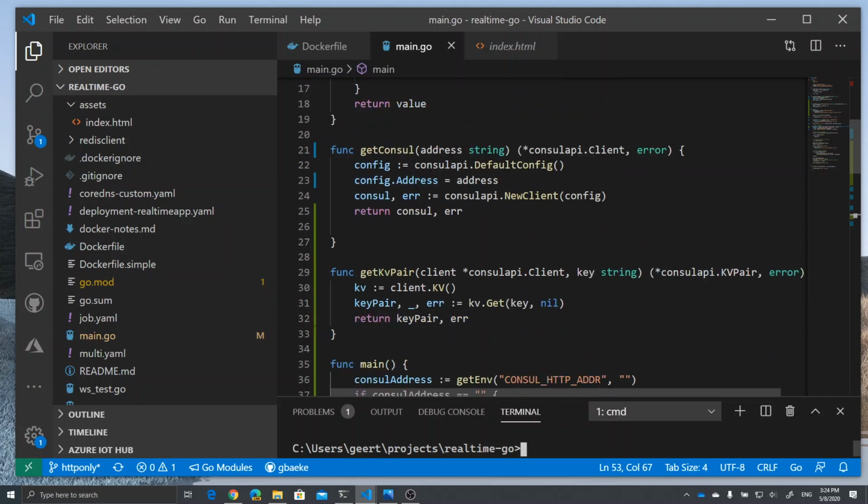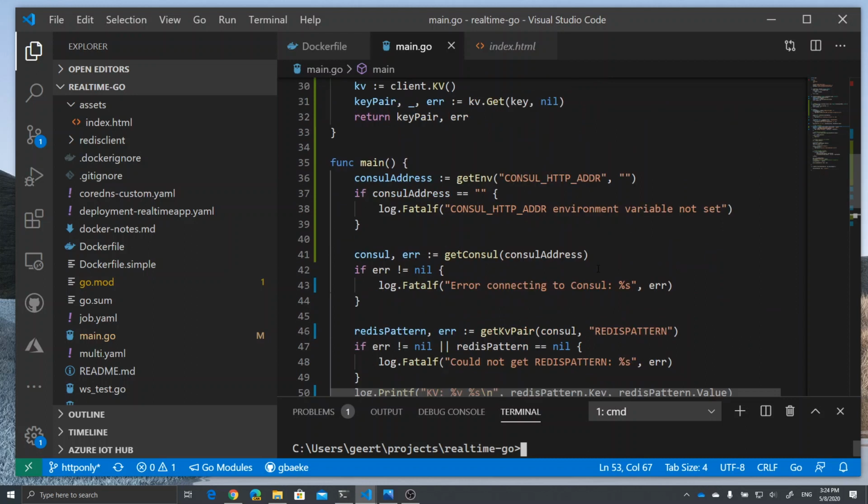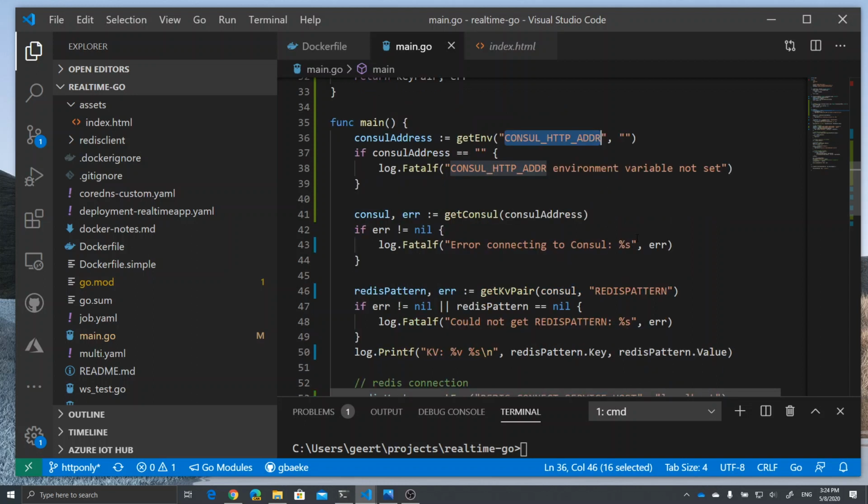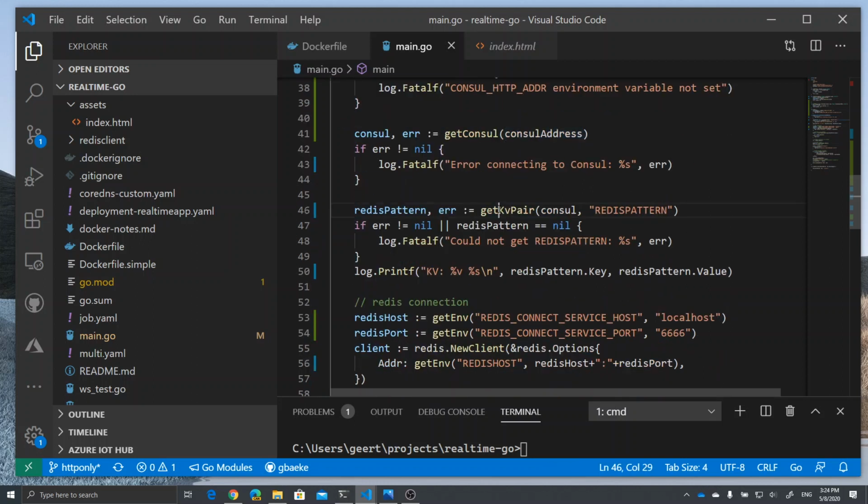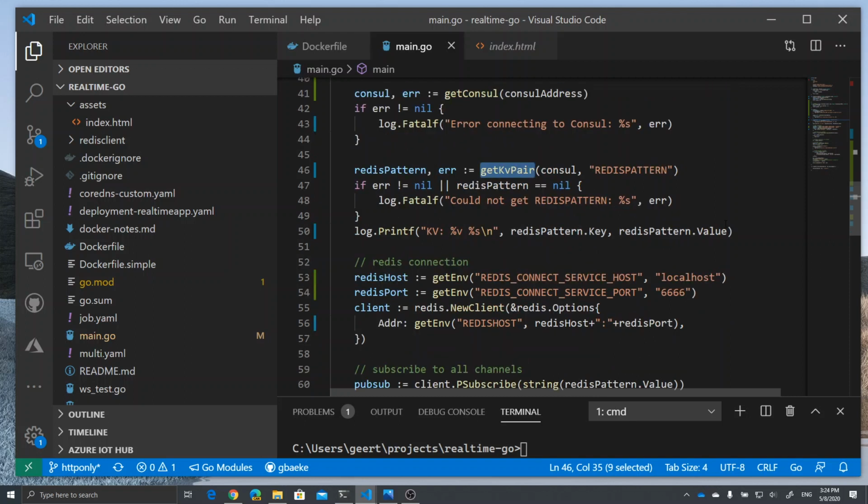And we have a couple of helper functions here. Basically in the beginning, we are asking where's Consul living. I want to interact with Consul. Look at my other video on why we use this Consul HTTP ADDR environment variable. Then we connect to Consul based on the address that's in this environment variable. Then we get our key value pair via this helper function here. I'd like to have the Redis pattern. Otherwise, we have a fatal error if that pattern is not set.